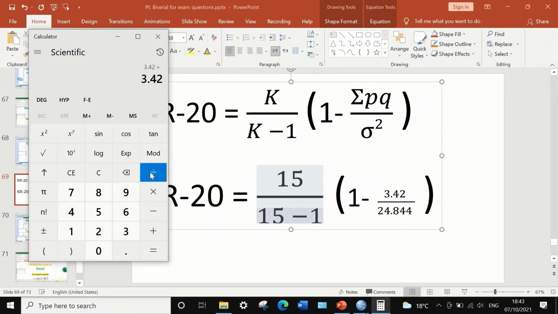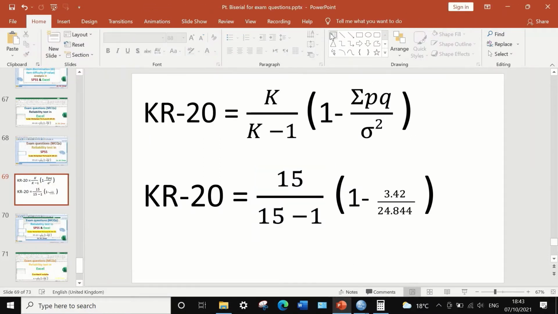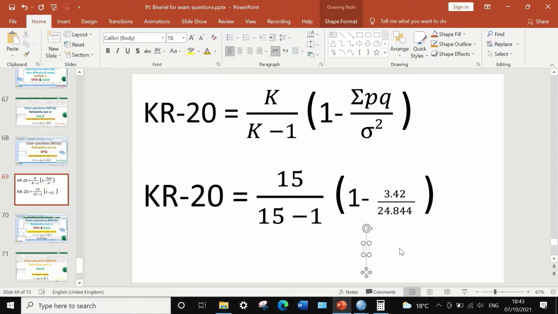To do that, type here in this calculator 3.42 divided by 24.84, equal. This value is equal to 0.137. So I'm going to add here 1 minus 0.137.